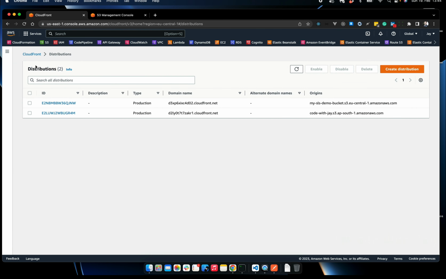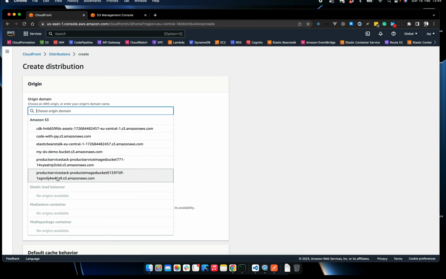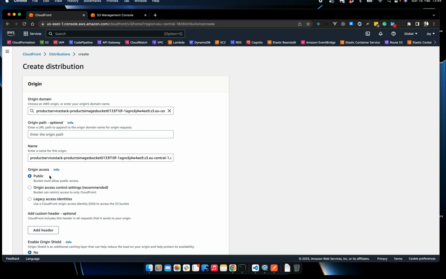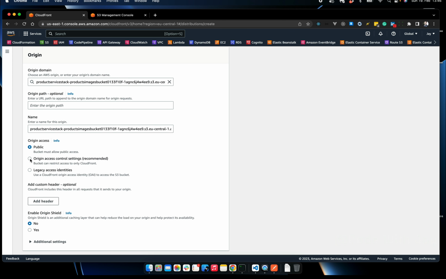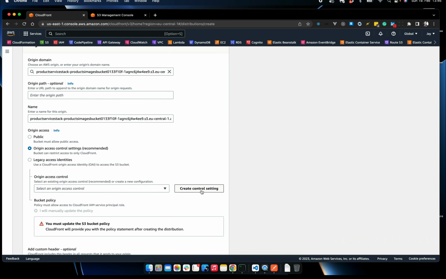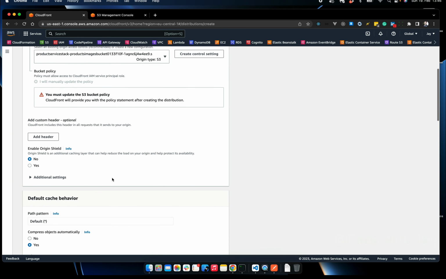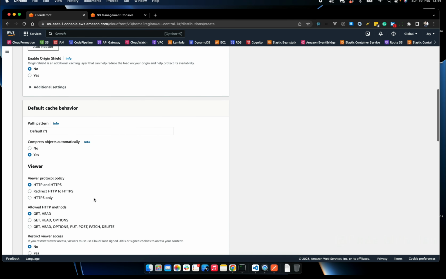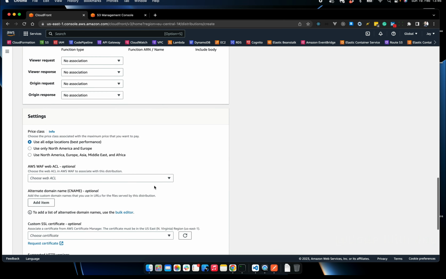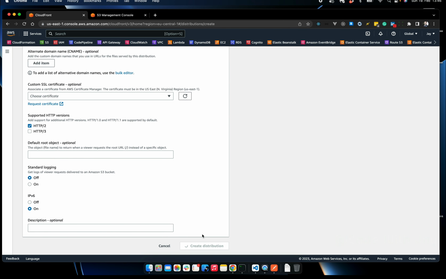So here in the CloudFront distribution section, click on create distribution and select the domain name. This is our latest bucket, which is called product service stack, the product images bucket. Click here. Here in the origin access section, click on origin access control settings right here and click on create control settings. And this is perfectly fine. We just have S3 and then click on create. Now go below, the same thing we are going to replicate. This is the same, yeah, that's perfectly fine. Now let's go ahead and hit create distribution.